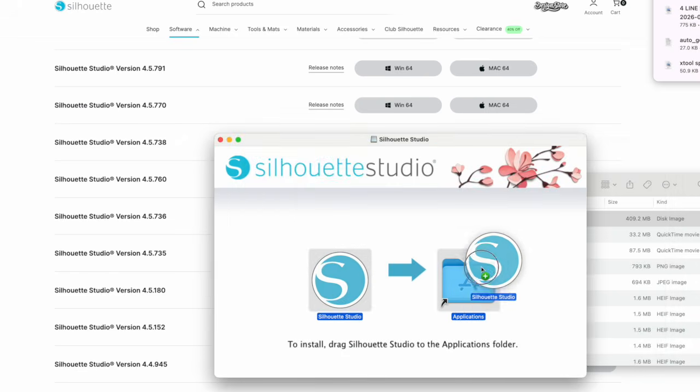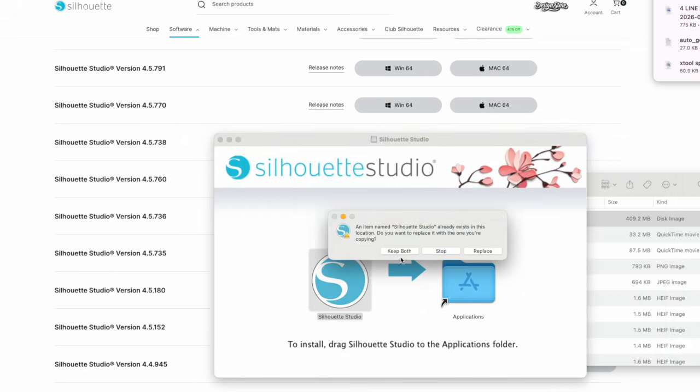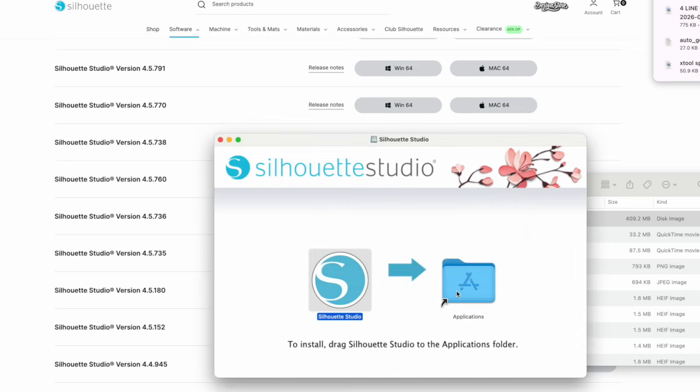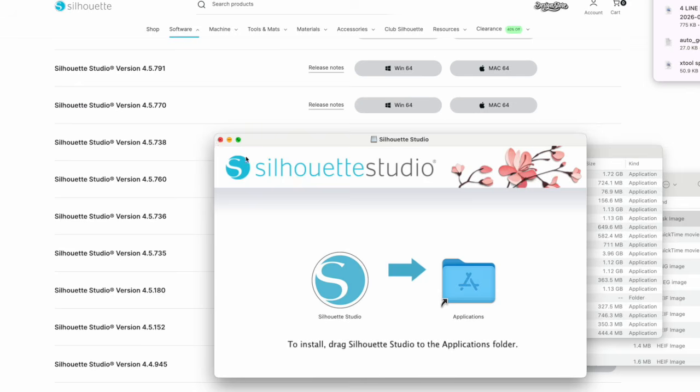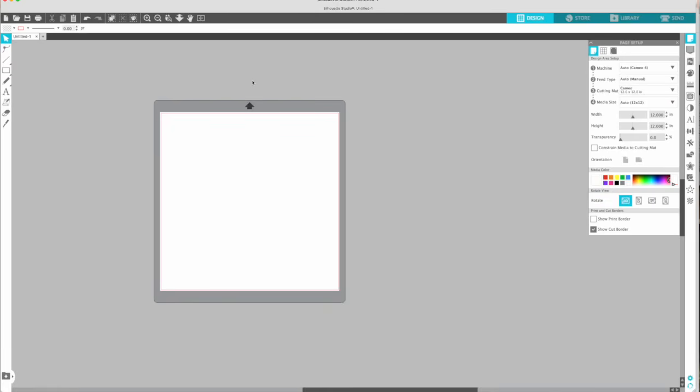Okay, so I would pull this in here just like this. It's already telling me I have it, so I'm not going to do it, but that's how you are going to install it. So now let's open up Silhouette Studio. This is what Silhouette Studio is going to look like.